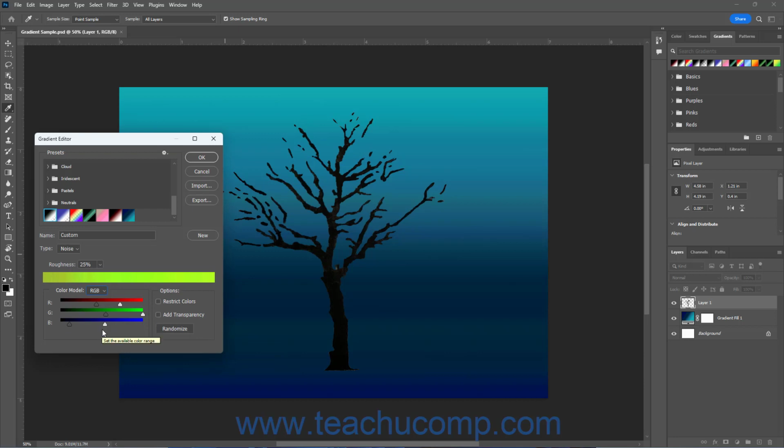To prevent the colors in the noise gradient from oversaturating, check the Restrict Colors checkbox in the Options section. To add transparency to the noise gradient, check the Add Transparency checkbox in the Options section. To randomize the noise gradient again based on your current settings, which changes the pattern in the noise gradient, click the Randomize button.